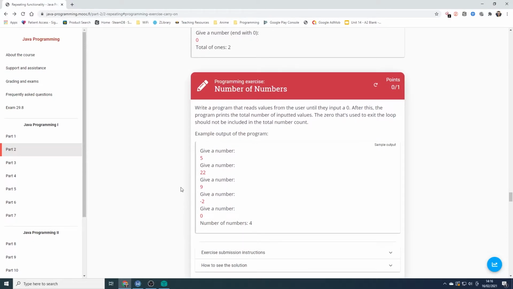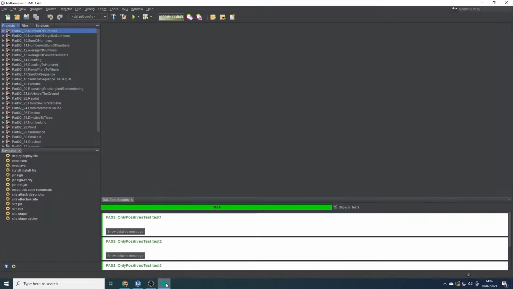Write a program that reads values from the user until they input a 0. After this, the program prints the total number of inputted values. The 0 that's used to exit the loop should not be included in the total number count. So given the numbers 5, 22, 9, minus 2, the number of numbers is equal to 4. Okay, so let's head over to our NetBeans.